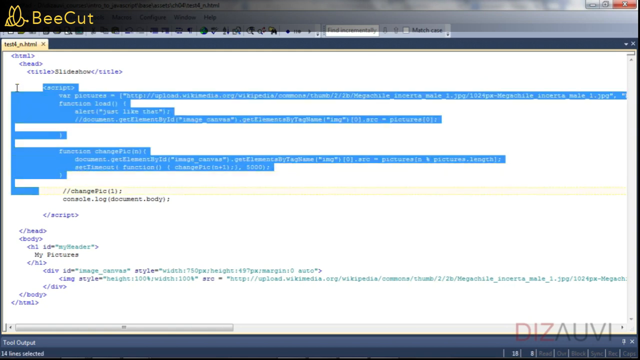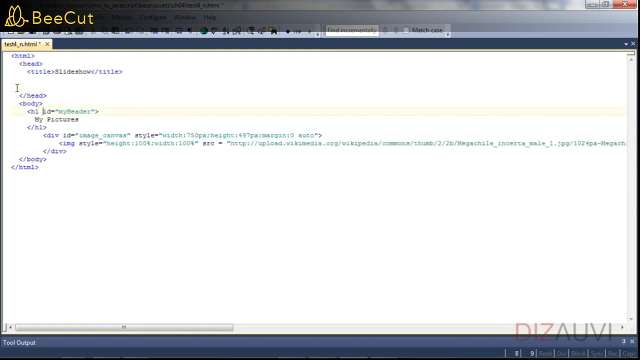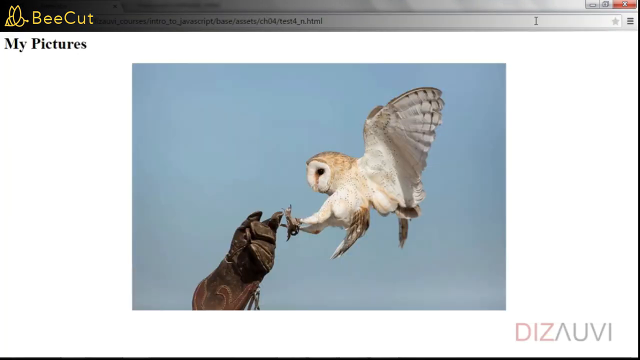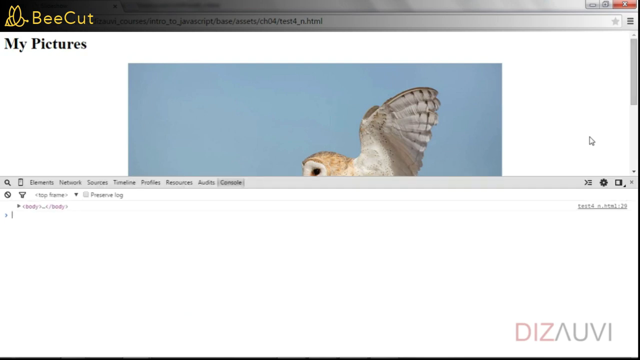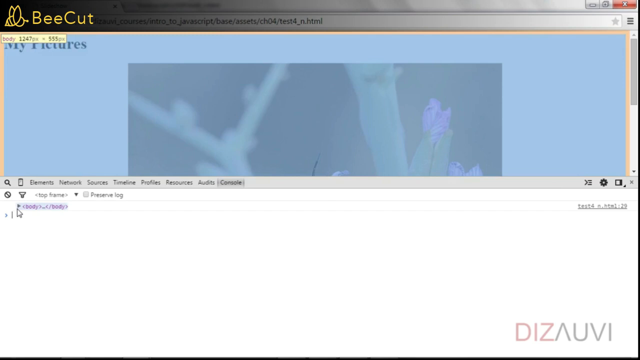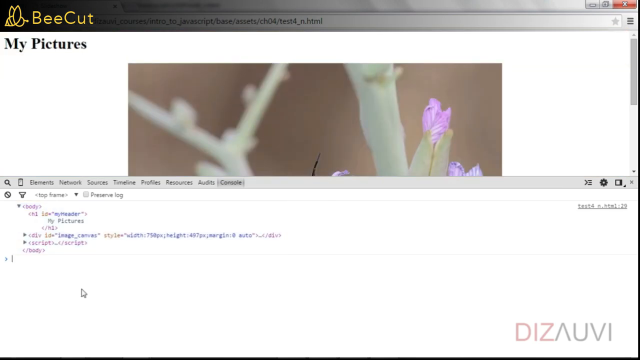So let me just move our script inside the body, and also uncomment the changePic function call. Now let's reload the page. And as you can see, document.body has an object and the slideshow starts working.